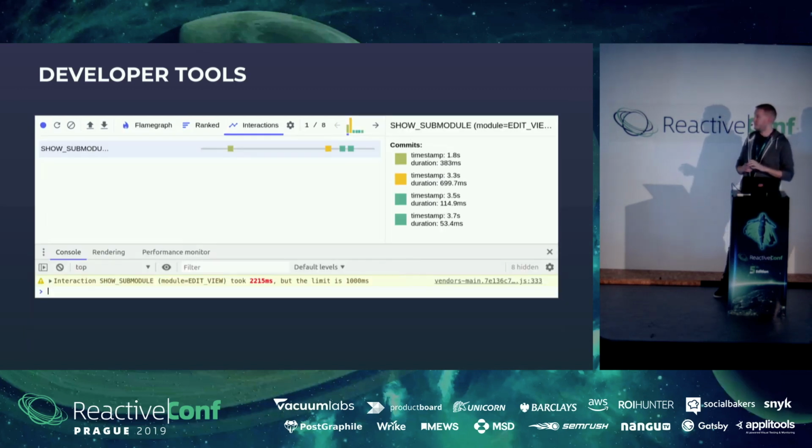And doing this, we're basically grouping the commits by interactions. Now, there's this show submodule interaction, and next to it, there's a timeline with its commits. All commits that were attributed to that interaction. So you can see there was a starting commit where some change, probably on click handler. Then there is this gap, and there are 3 more commits after that.